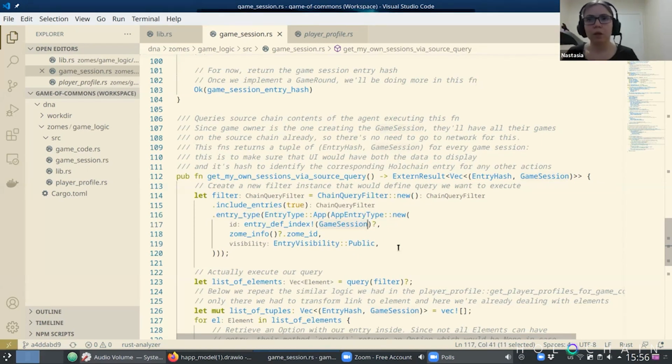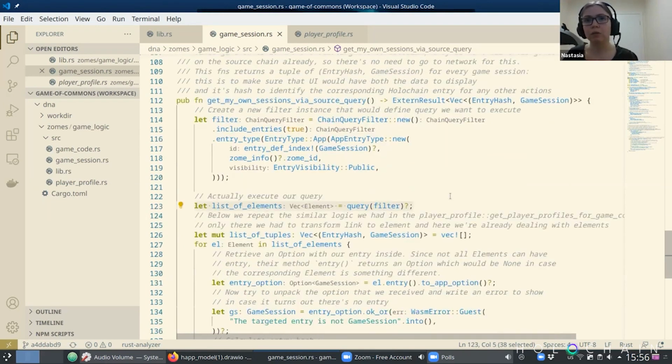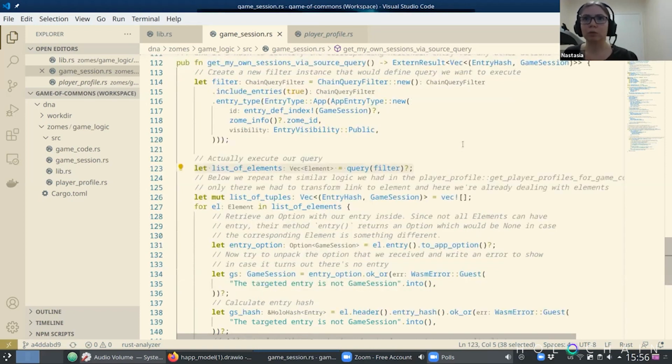So these would be the entries that are not only stored on the source chain, but also propagated to the DHT. With that being set up, now we are actually executing this filter. That's where we query the source chain of the agent who is executing this code. And as a result of running this filter, we would get a list of elements. Now, in a way similar to the player profile, which I showed last time, we would go through the list of elements and try to convert them into the actual game sessions and the entry hashes that we need.